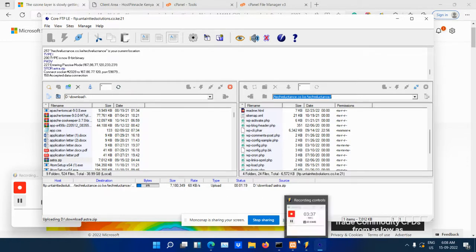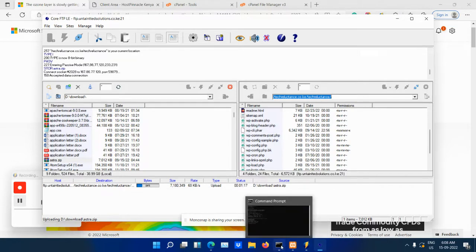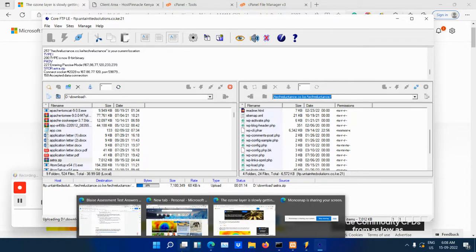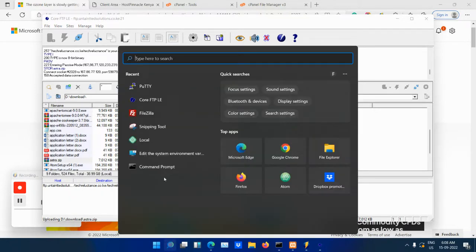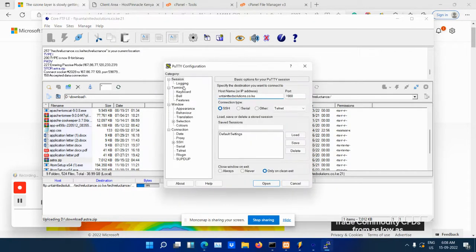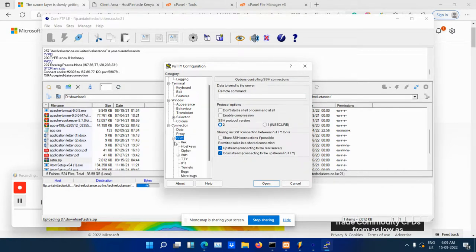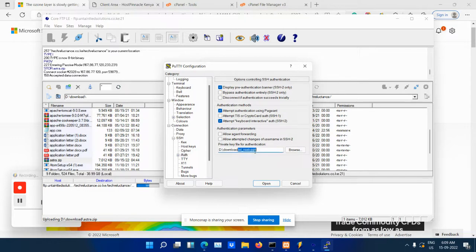via SSH. Sorry, connecting to SSH using the Putty application. In Putty, I've already done the setup. Here I have my IP address and my port. I had to contact my hosting provider to provide me this port because it was not using the default 2022. Then in the authentication, I've used the PPK file, which contains my private keys.